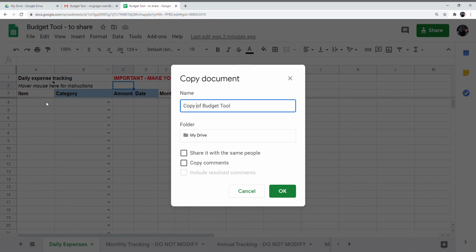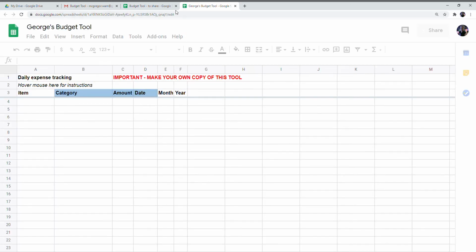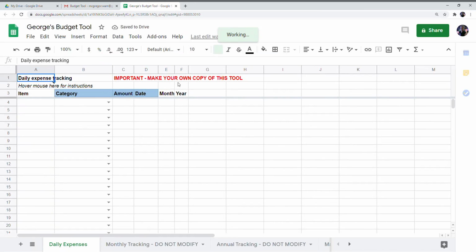Let's say you're George, like George's budget tool, whatever. So we'll make it George. Okay, we're creating our own copy. Perfect. That's making. Okay, now let's just close out that other one. Don't want to use it.